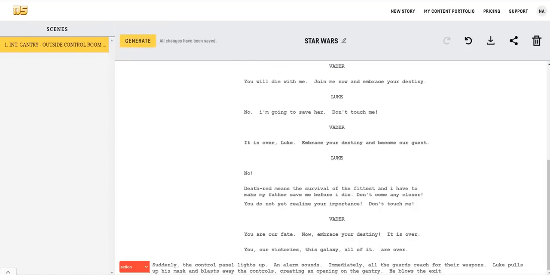Suddenly the control panel lights up, alarm sounds, immediately all the guards reach for their weapons. Luke pulls up his mask and blasts away the controls, creating an opening on the gantry. He blows the exit, and then it continues.